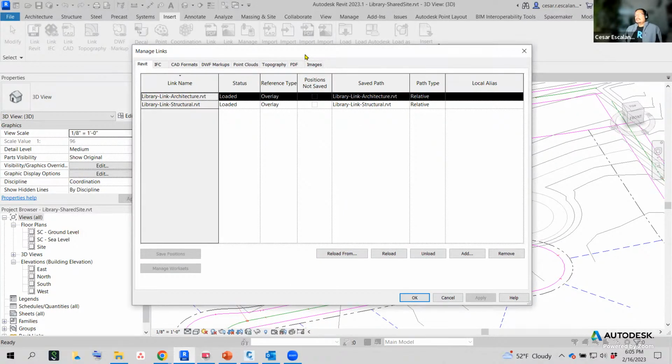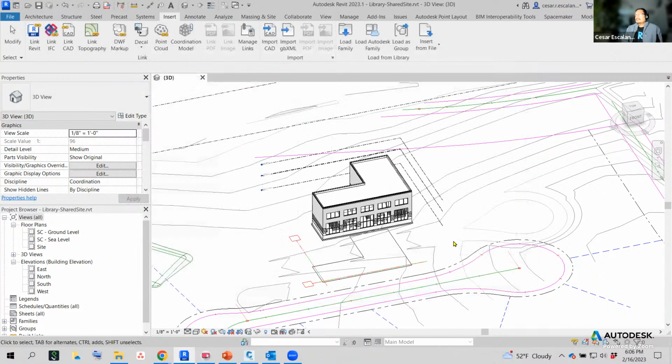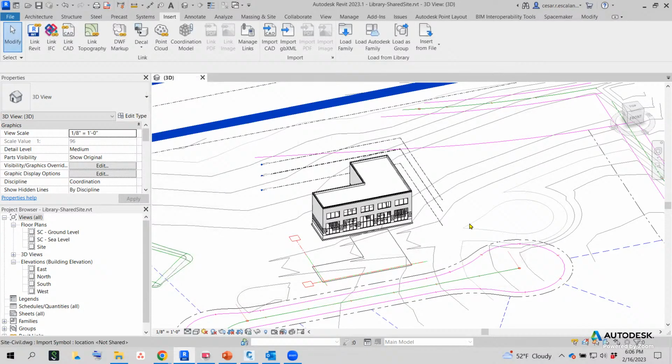Any other questions? Did it work? I had to reopen Revit in order. I'm still working on it, but go ahead. Don't worry about me.